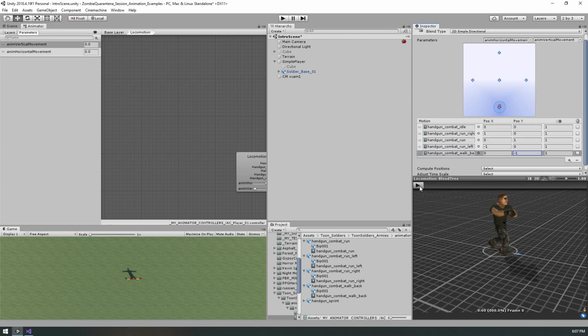But I can press play and drag the red circle around to different points, and you'll see how it blends through different animations. If I close to the center, I'm idle, running to the right, running to the left, running forward, and walking backwards. And this is just me manually changing what the value is. It's not doing anything in the game because the game itself isn't playing. It's just a preview so I can see how my animations blend together. And they blend together pretty well.